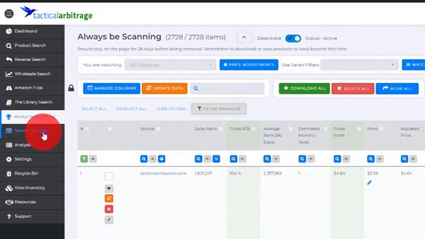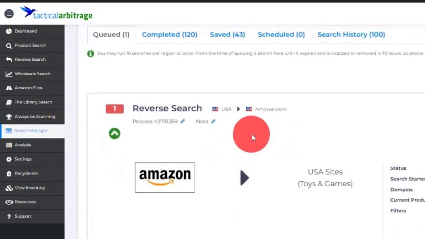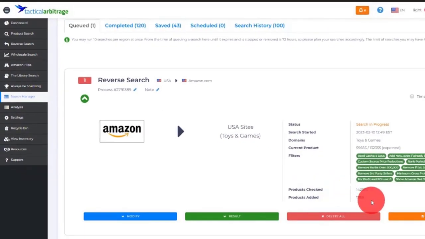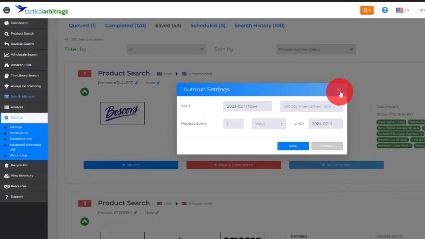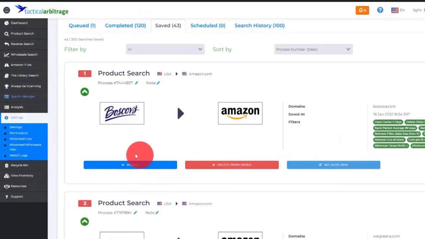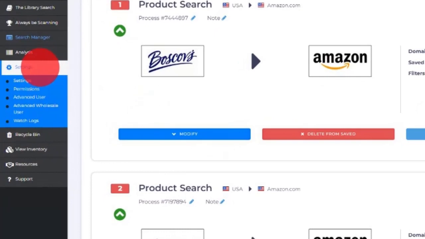Moving right along, guys, you have your search manager. We sort of touched on that. This gives you an overview of what you have currently queued up, which is a fancy way of saying running. I've got a toys and games reverse search going. It's already got over 1,000 products. It's checked over 142,000. And you could tab through your completed searches, your saved searches. Let's say you had a saved search. You can set that to auto run periodically whenever you want. That is a huge feature because it's almost like setting up your Always Be Scanning, okay? And you set the stores, the categories, whatever it is that you wanted.